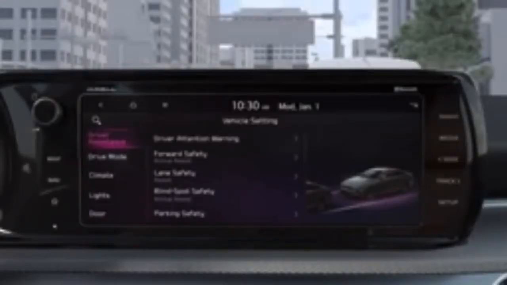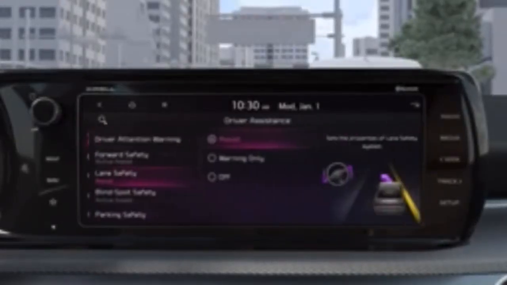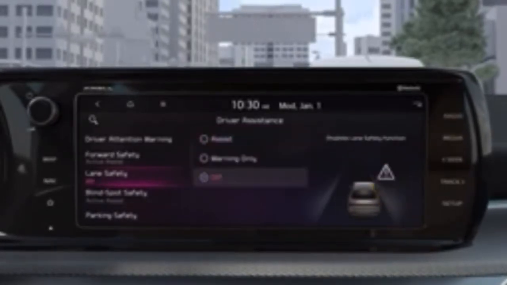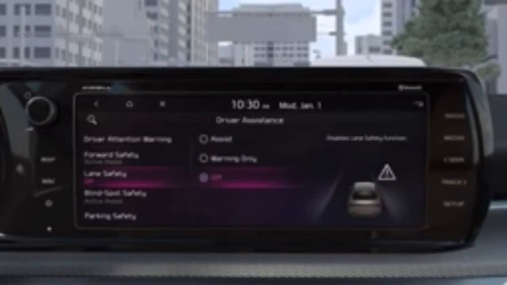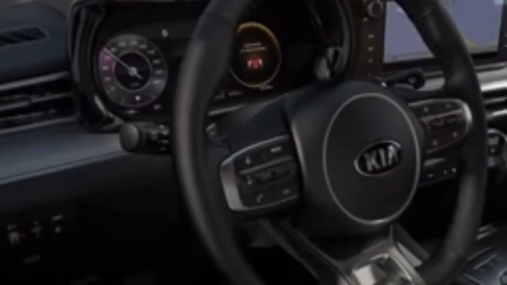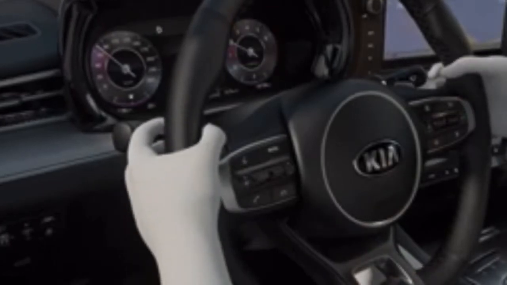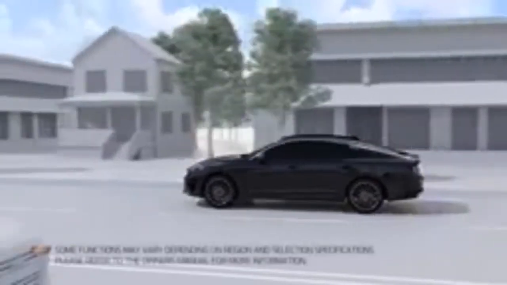The driver is able to choose whether to use the functions through the detailed settings under Driver Assistance, Lane Safety in the Vehicle settings. If the steering wheel is not held, a warning is issued for safety. The driver should always hold the steering wheel and look forward.